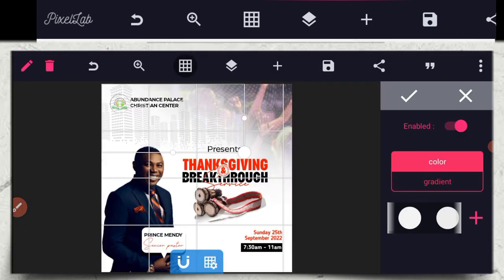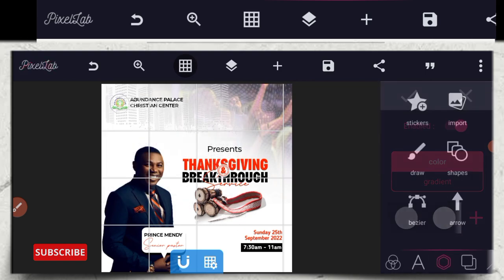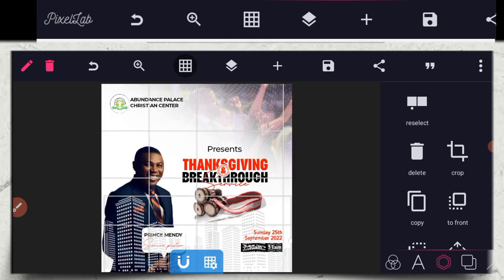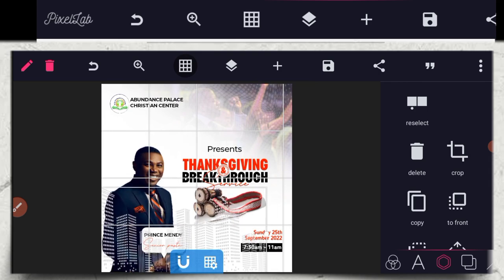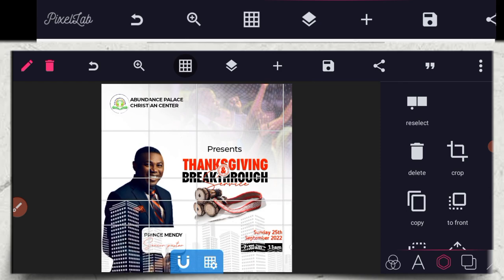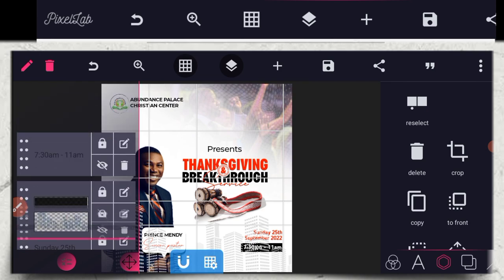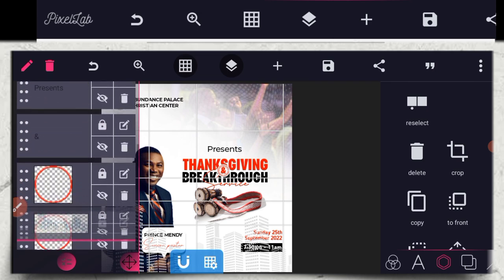Don't forget, the color code for the house is different from the one we use for the dots. So after that, you increase it a little bit, increase it like this. Yeah, good. Then you place it down here. Good. So after you place it down there, the next thing is to long press it, then you place it to the downside, just the downside of this pastor. So let's go.